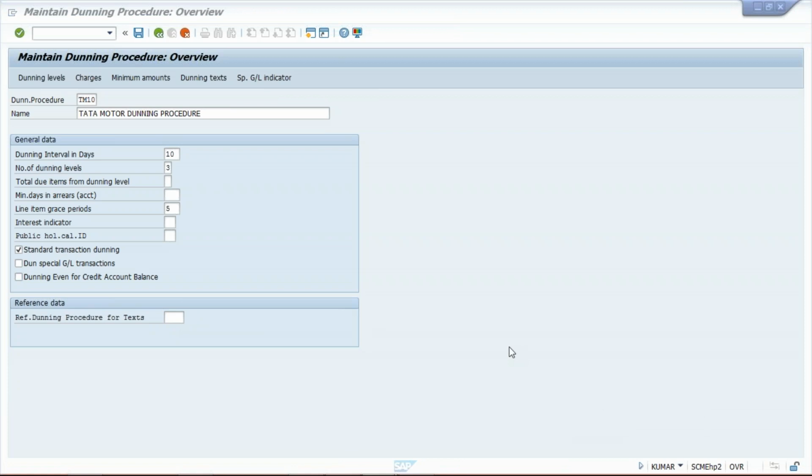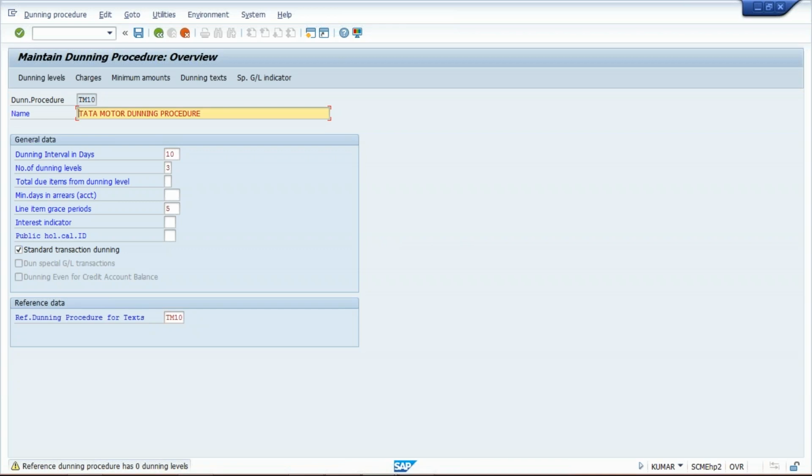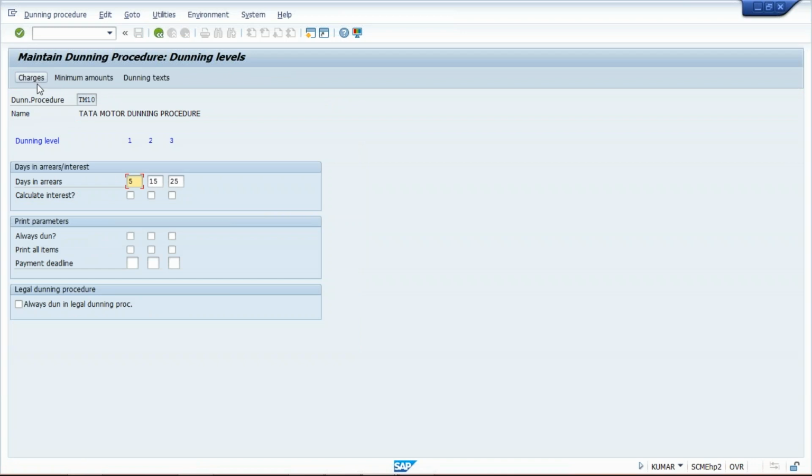So here we have given all these details. Press enter. Reference dunning procedure for text automatically got copied. This code got copied. Press enter once again. Now what will happen, guys? Now click on dunning level.